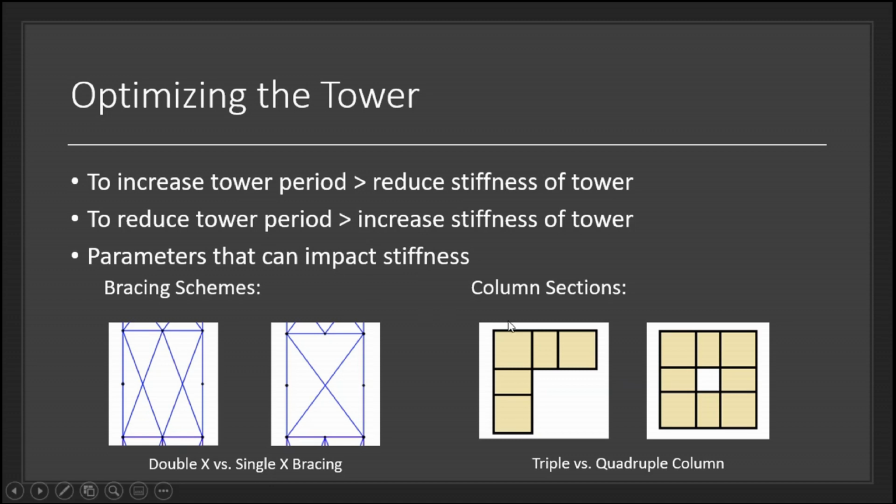The second parameter that I want to talk about is column sections. Again, if we wanted to have a more stiff column section, we could try using this quad column, which is on the right. Whereas if we wanted to reduce the stiffness, we could change it to something like a triple column. And again, there are other columns.